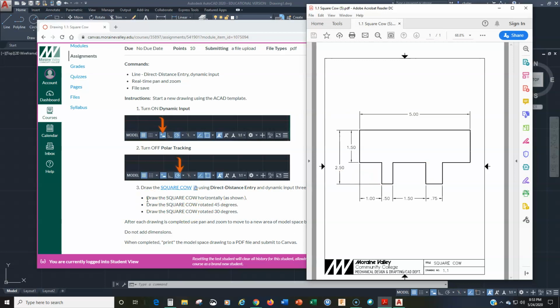So you're going to draw the square cow 3 different ways. You're going to draw it first horizontally, or as it's shown right here. Then you're going to draw it a second time. You're just going to move the first drawing over to the side, and you're going to draw it a second time with the cow rotated at 45 degrees. So everything here is going to be rotated at 45 degrees. And then you're going to draw it a third time with the cow rotated 30 degrees. Now it doesn't matter to me whether you rotate it up 45 degrees or down 45 degrees or which direction. As long as it's rotated 45 degrees, it doesn't matter.